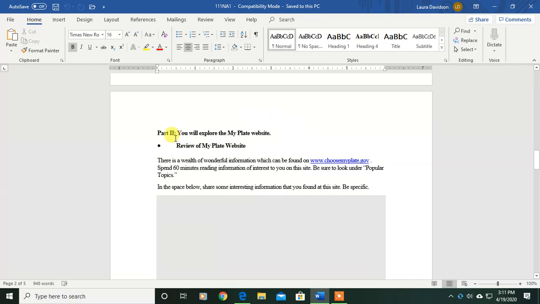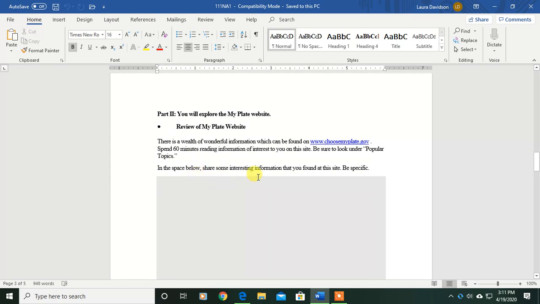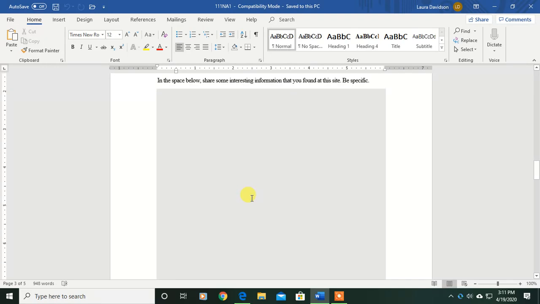So the first question here asks you to visit a website, choosemyplate.gov, spend a good amount of time on that website, and then share some information that you found interesting. So you will type directly into these gray spaces. Be sure to be detailed and specific and not general. Show me that you went into the website and did some reading. Make that very clear by sharing specific information.